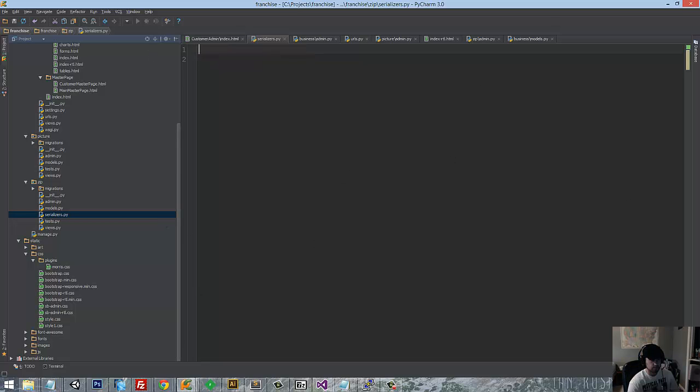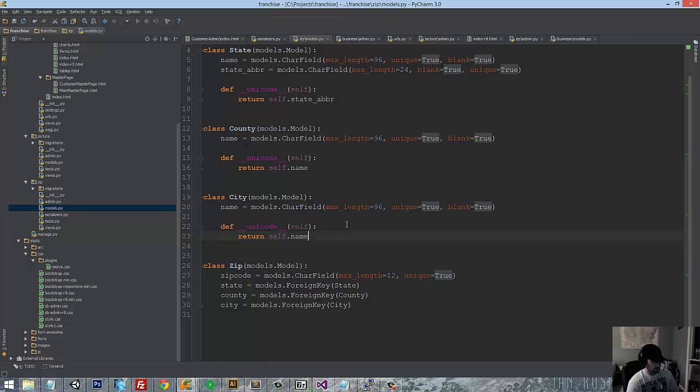Alright, it's called Serializers, and we need to go ahead and import a few things here. So up at the top we're going to say from rest_framework import serializers. Okay, and then let's see. Now we need to import the zip object as well.